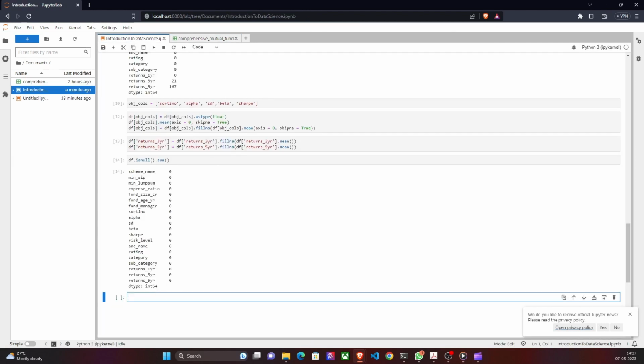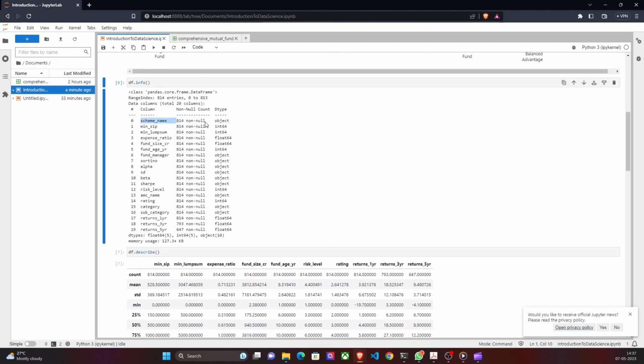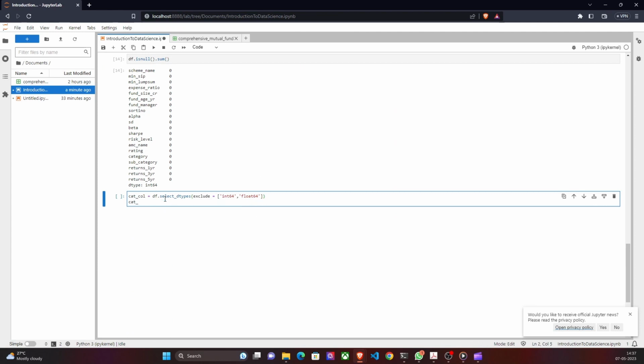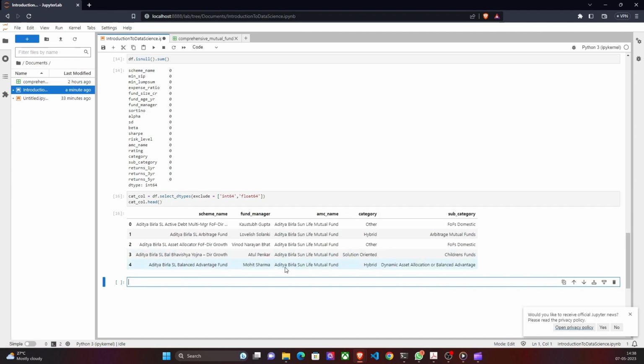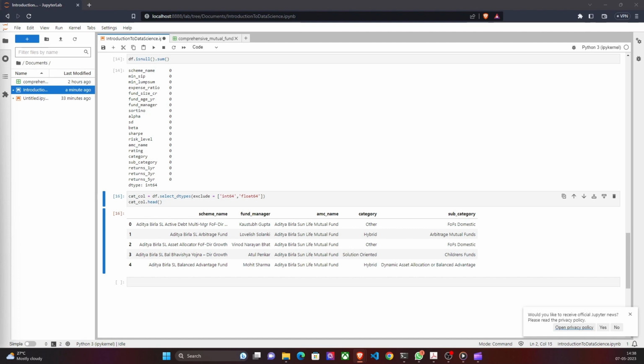For that, firstly we need to get all the columns which do not have numerical values. Something like this: the scheme name, the fund manager, Sortino, and all those. So let's do that first, and then we'll have a look at the values as well. Now here we can see all the values, which have only the object types, as you can see. Now we'll do some analysis on these particular category columns.